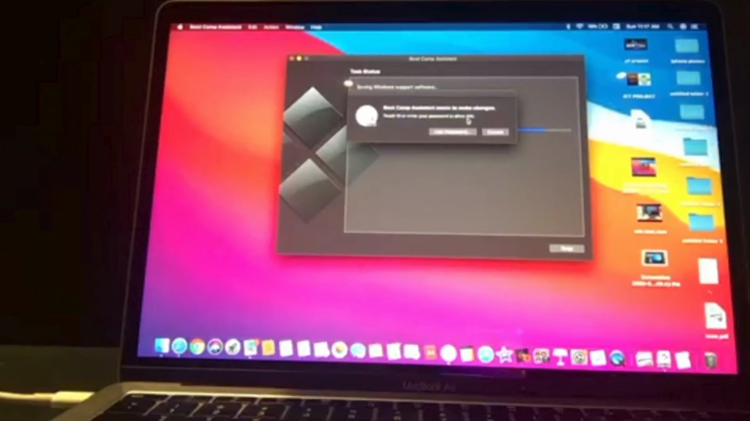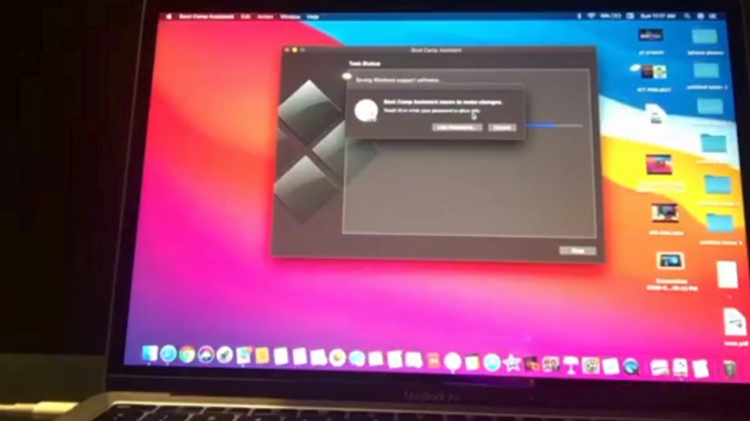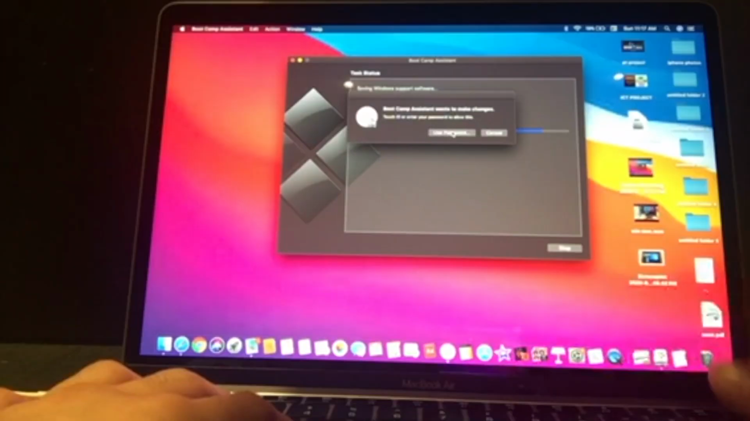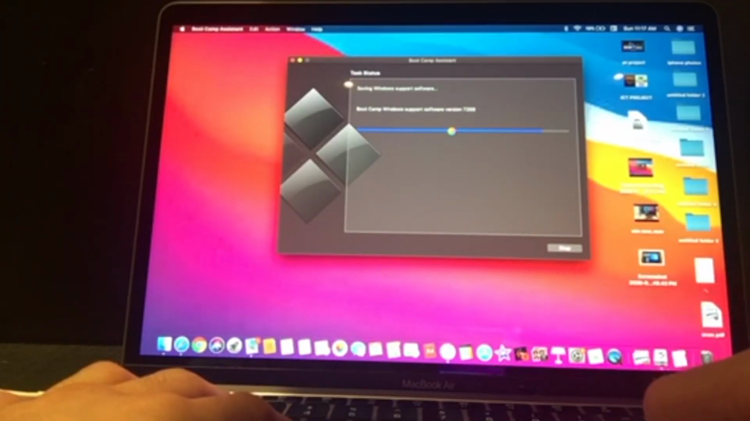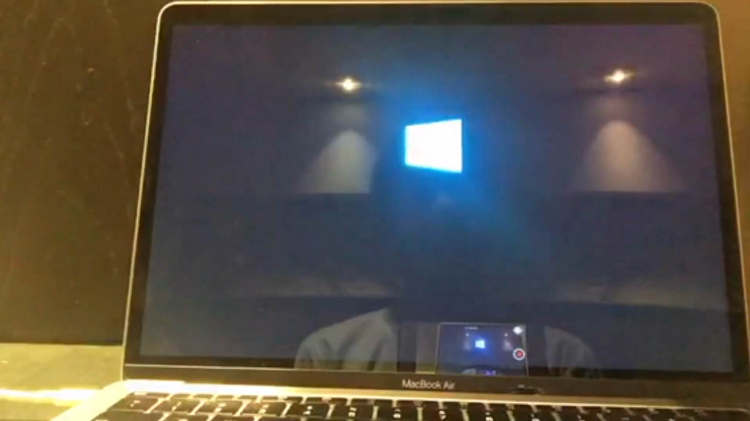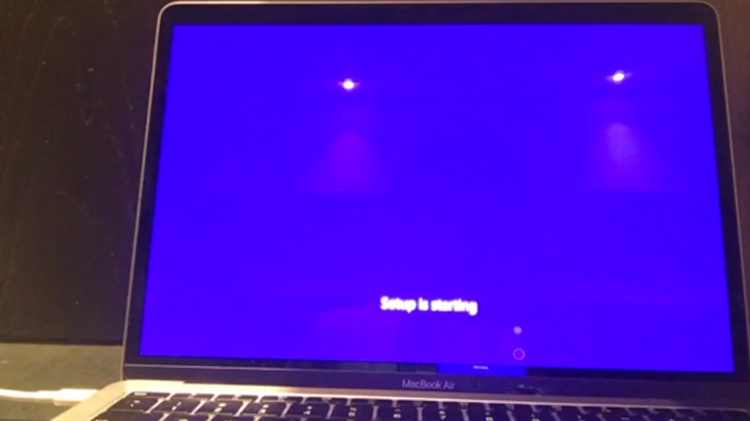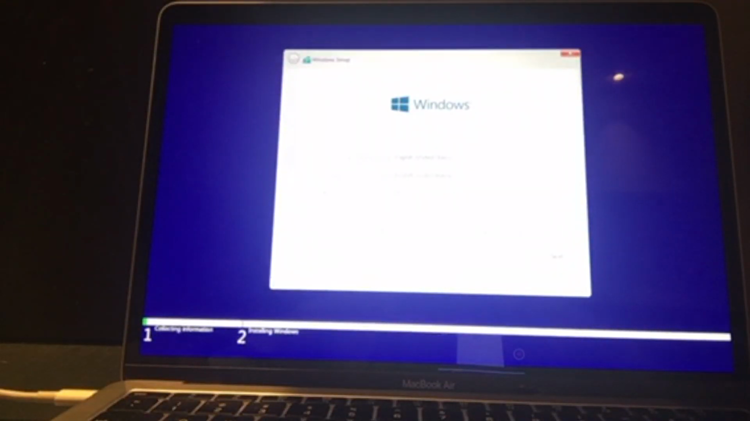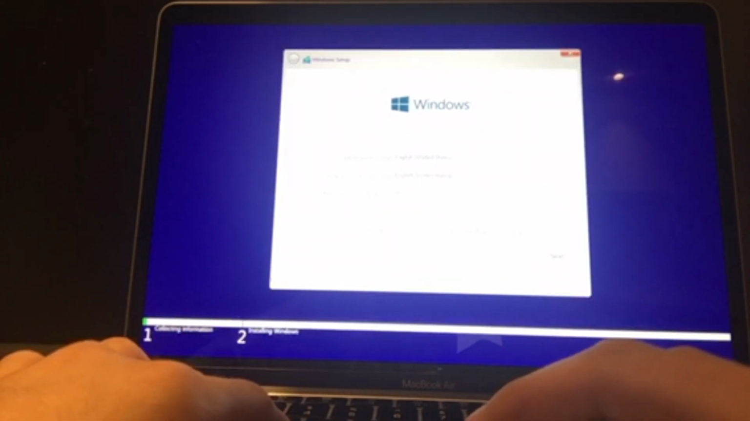Now the system would ask you for your fingerprint, and there's a slight chance that your system may be unresponsive, so the best way is to enter your password. After entering your password or Touch ID, the system would automatically restart. Now the system would collect some basic information like your region, your keyboard layout, your language, and all that stuff.